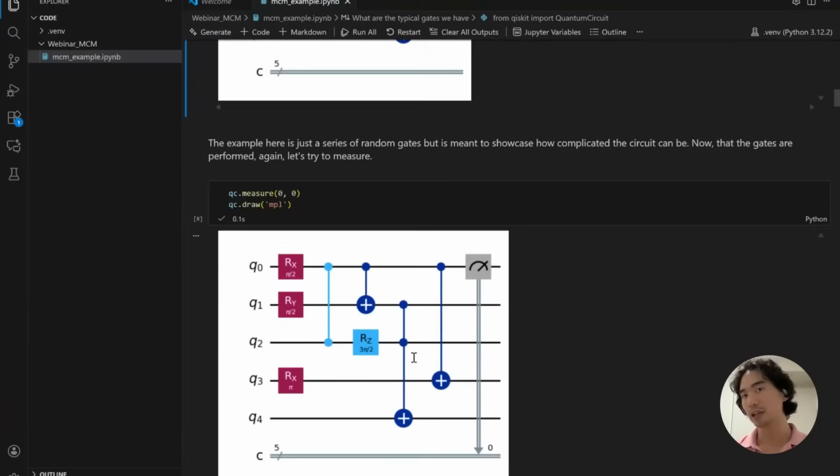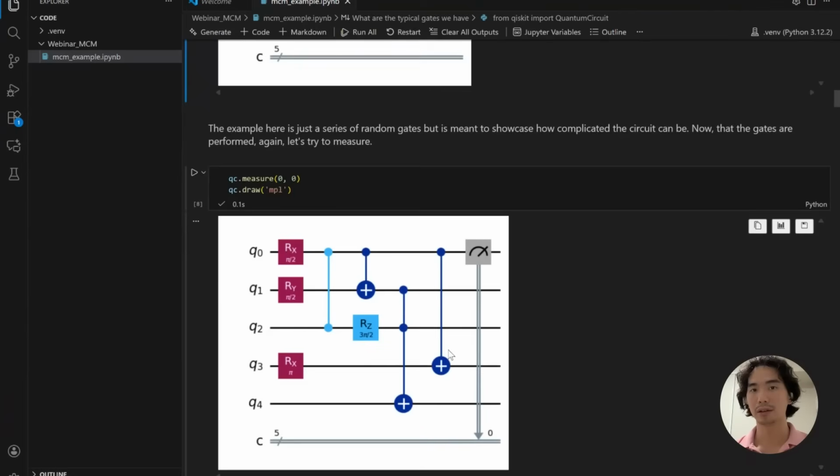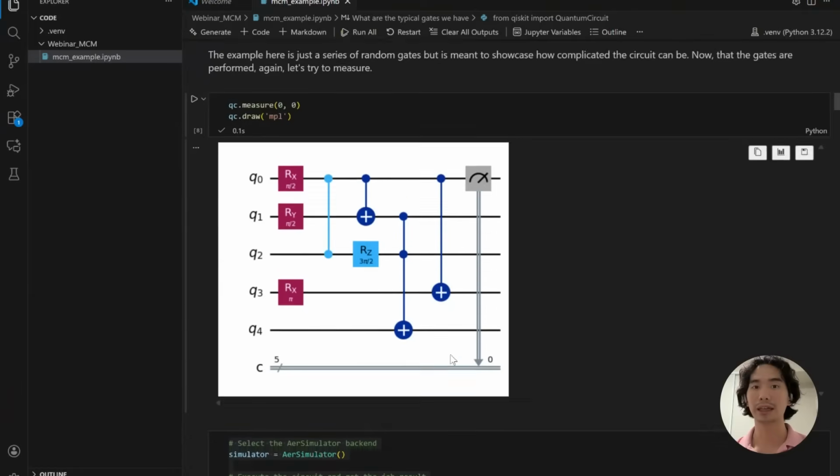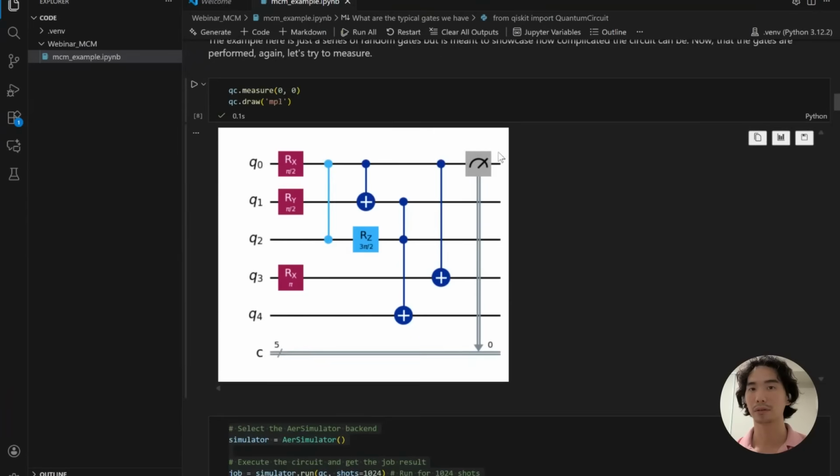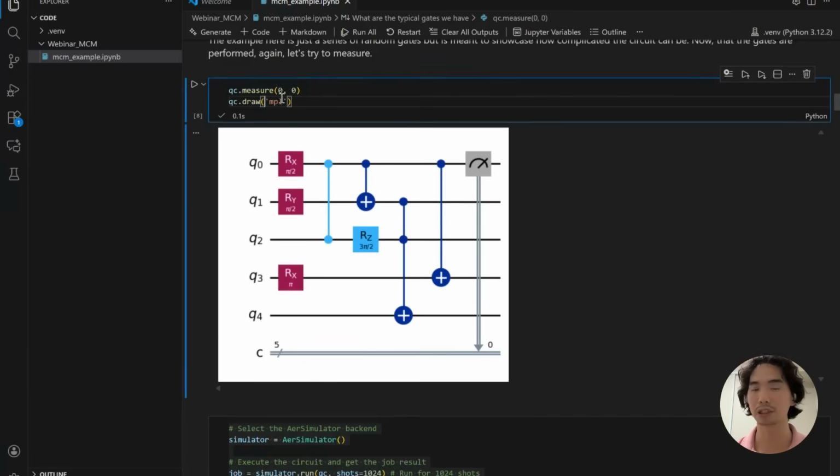And just to illustrate the measurement itself, it can be as complicated or as simple as you want. Here, I will try just a simple example. I've performed a series of random gates, and now I want to find out what's the state of qubit 0 at the end of this circuit. So I perform a measurement that is done via this line of code, and I just draw the circuit diagram just so that you can see how it looks.